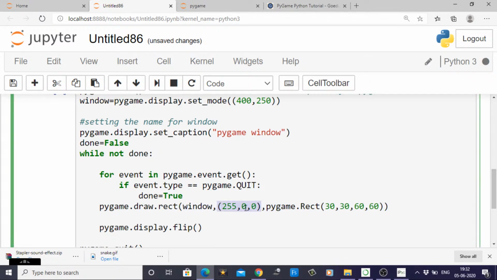Color is red, green, blue. If you are giving the 255 for the red, then it is the maximum value for the red, and other colors would be 0. Okay, and otherwise you can give the combination of red, green, blue color. And this is the function that needs the coordinates for the x, y, w, h.